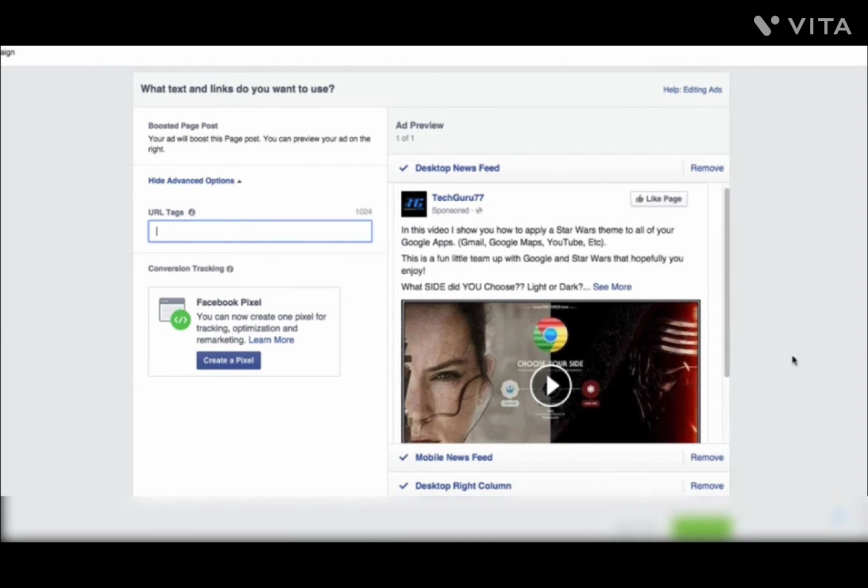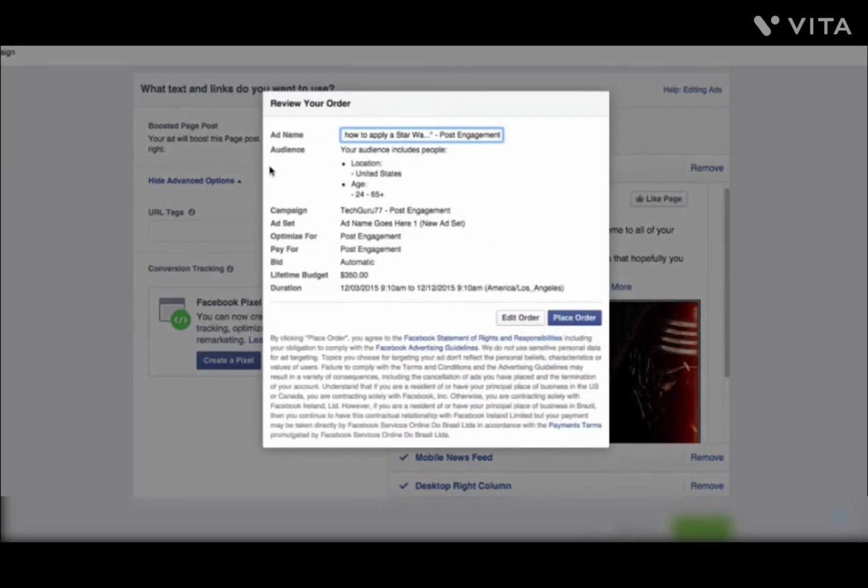And then once you're done with all of that good stuff, you can review your order or place your order down in the right-hand column here. I would go to review order. Make sure you know what you're going to be paying.